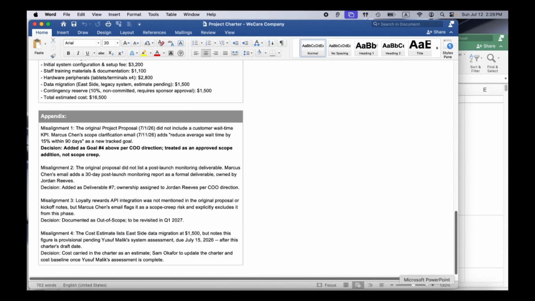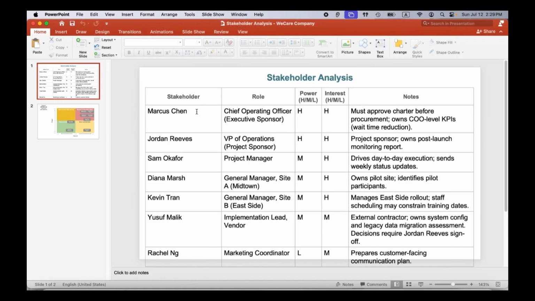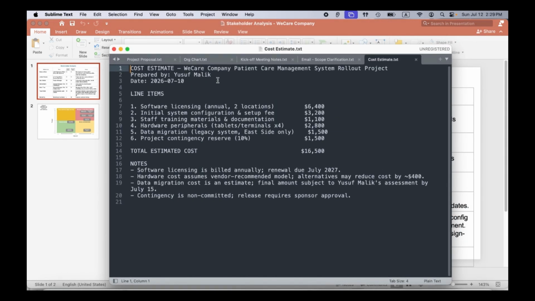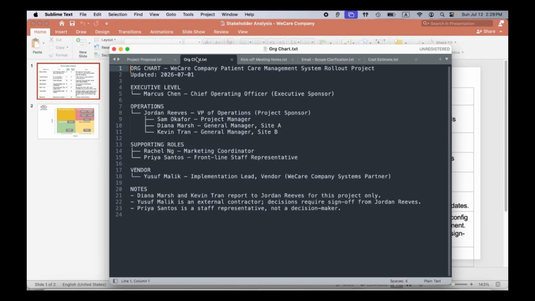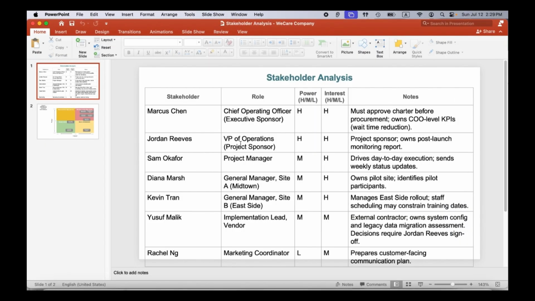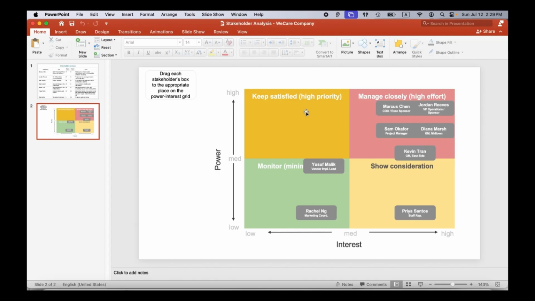Besides that, there is also the stakeholder analysis, which is based on our project information, the kickoff meeting notes and the project charter. Based on this information, Claude is able to figure out the stakeholders, their roles, and their power and interest. Claude also built this out to lay them out on a grid for us to reference easily.